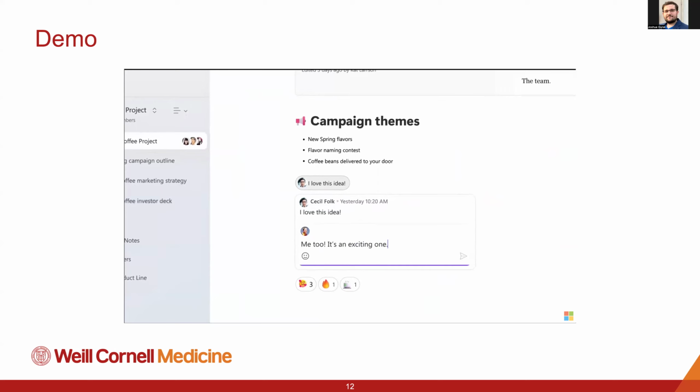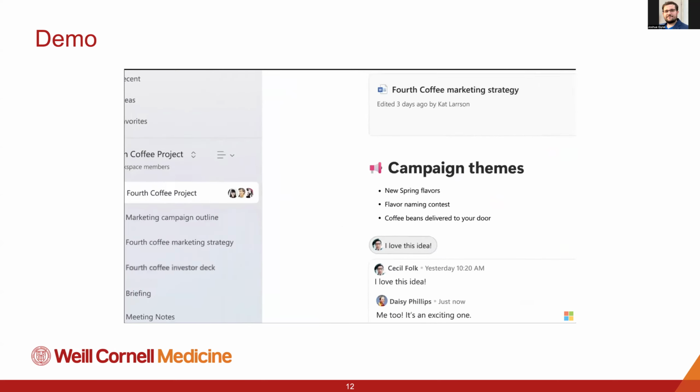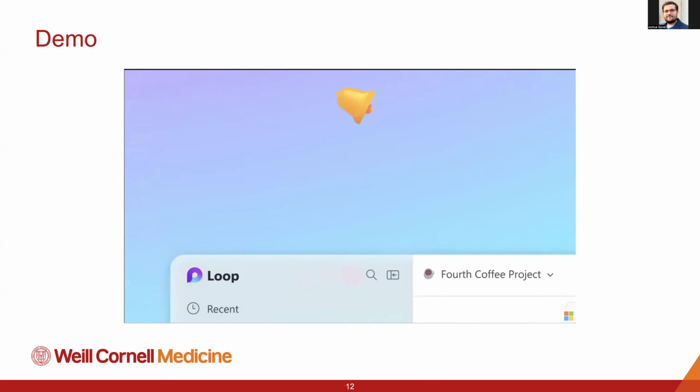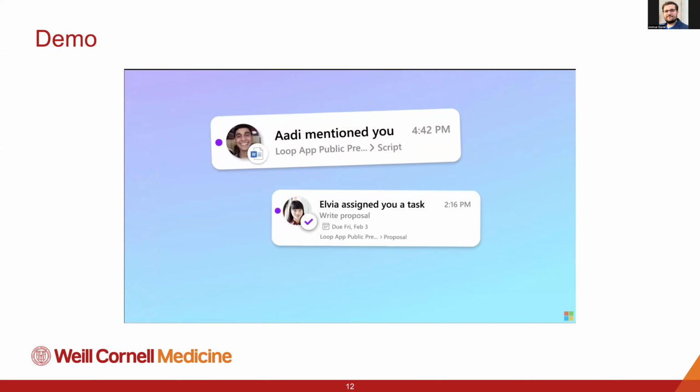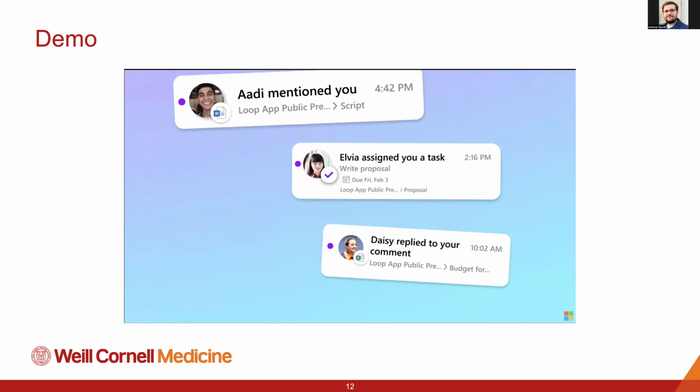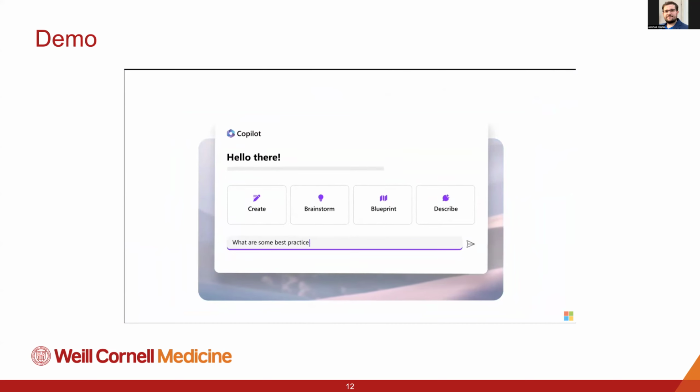So if you have a specific OneNote page that you want to reference in Loop, you can do so, and we'll take a look at that. Maybe not OneNote specifically, but it works the same way with other Microsoft file types.